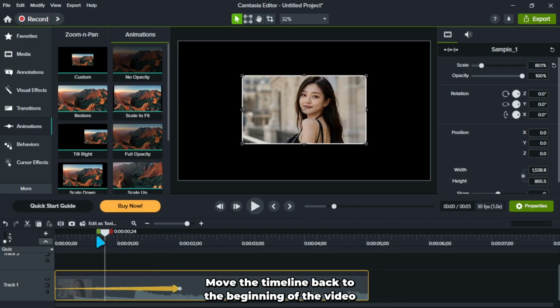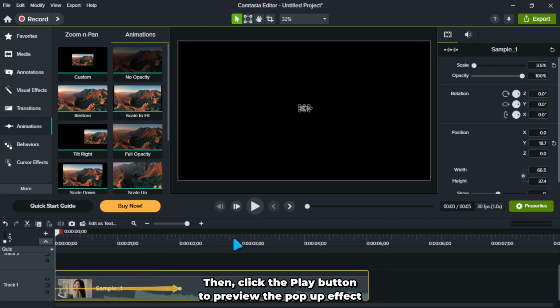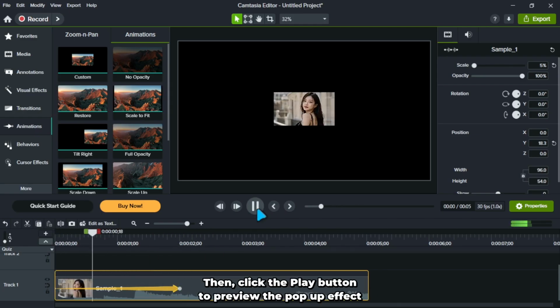Move the timeline back to the beginning of the video. Then, click the play button to preview the pop-up effect.